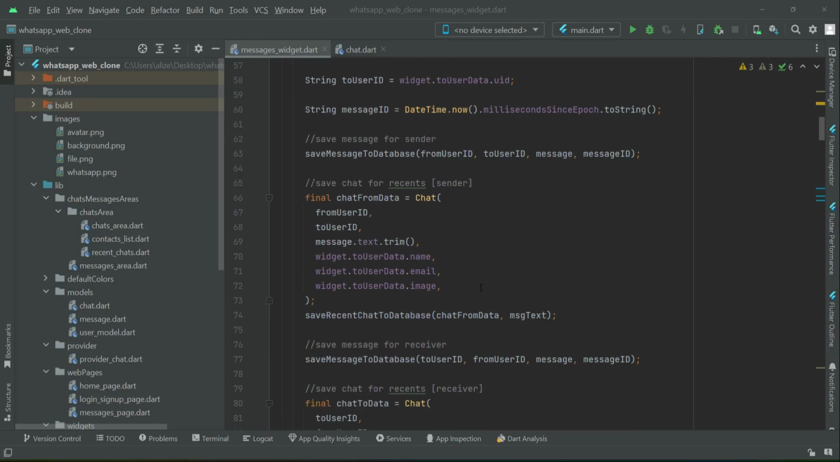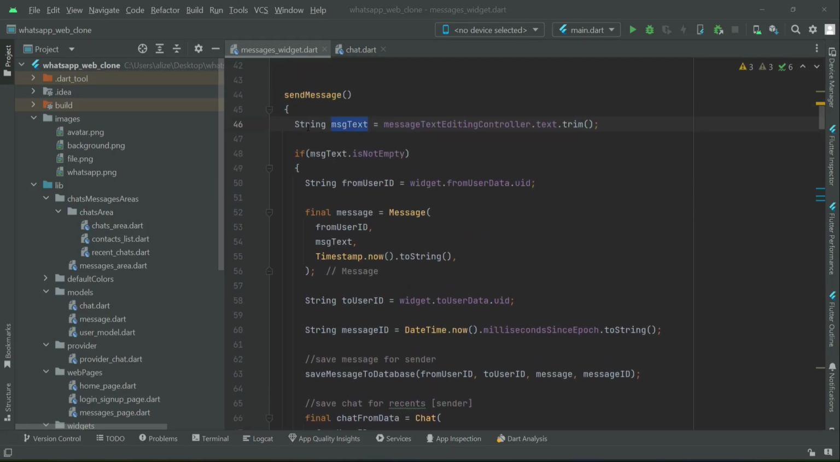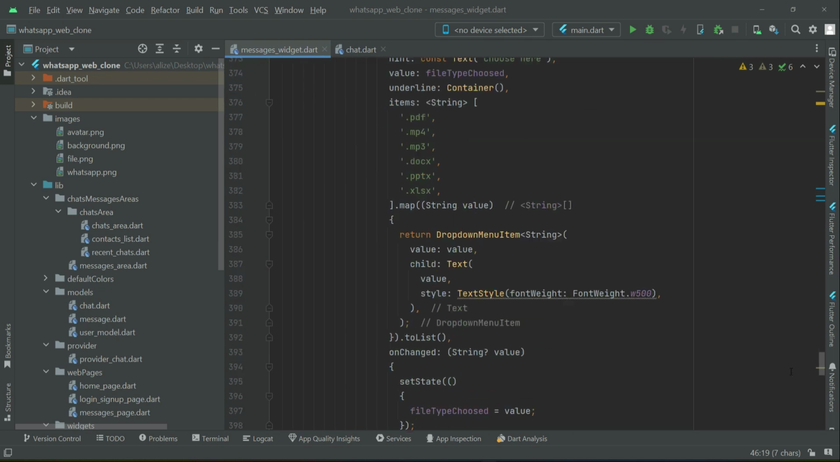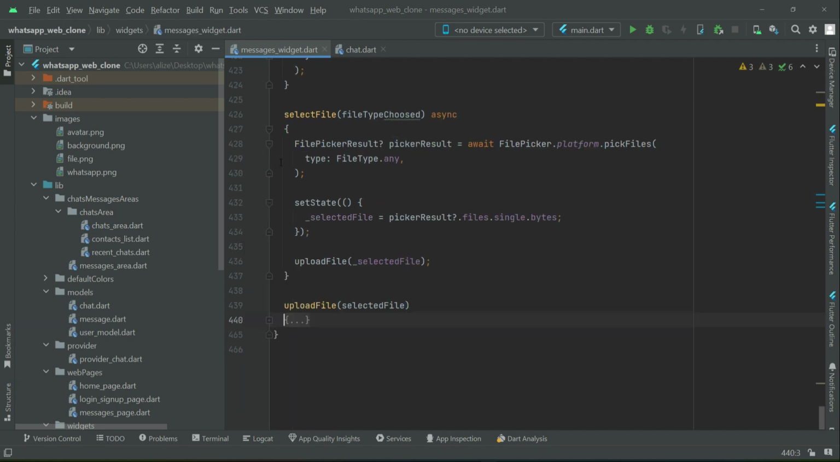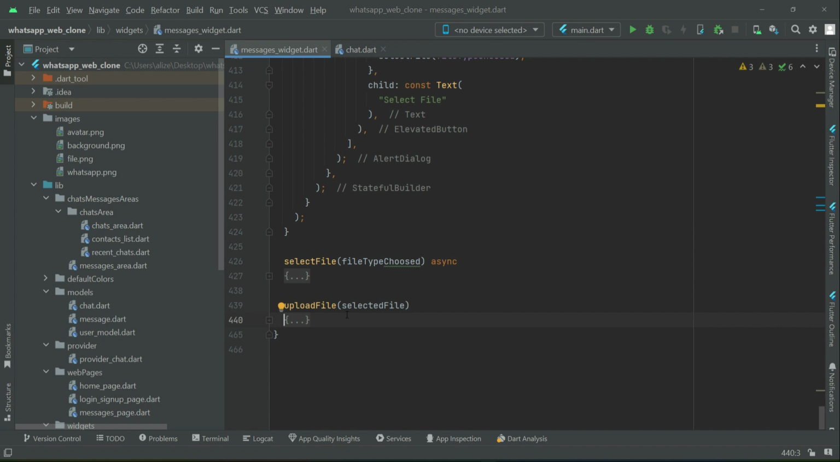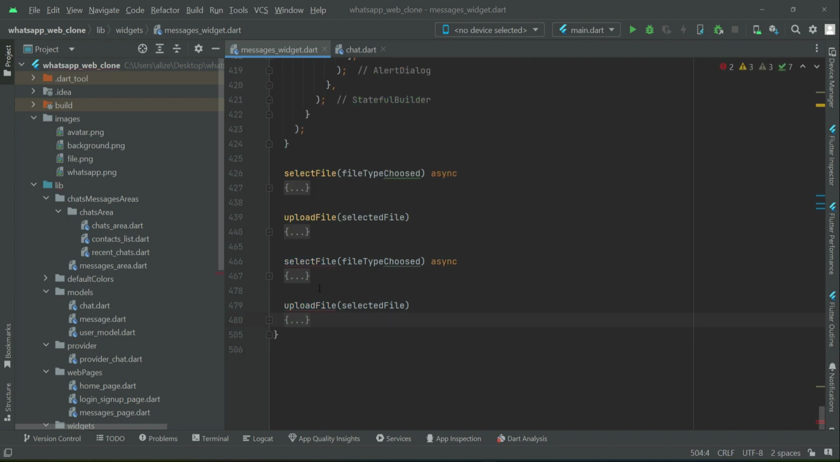Now the next thing is to allow the user to send the image in a message. For that purpose, just like we implemented the select file and upload file, in the same way we can now implement the select image and upload image. So copy paste these two methods and then paste it down here, and we will change the name of it to select image, and this one will be upload image.